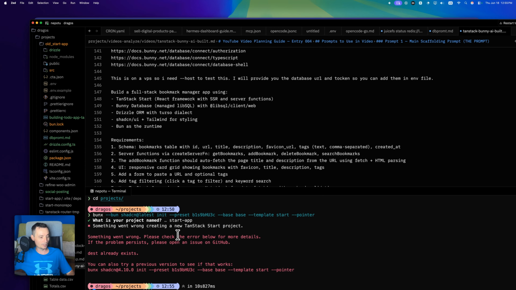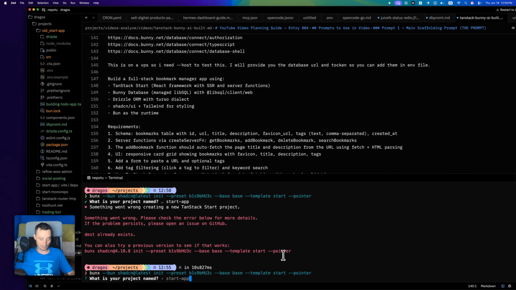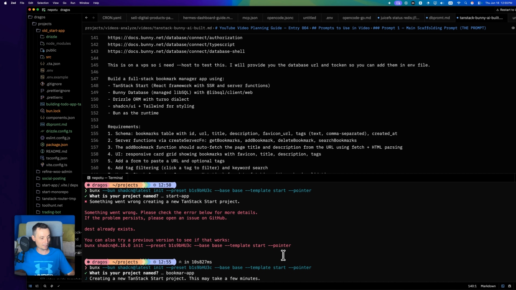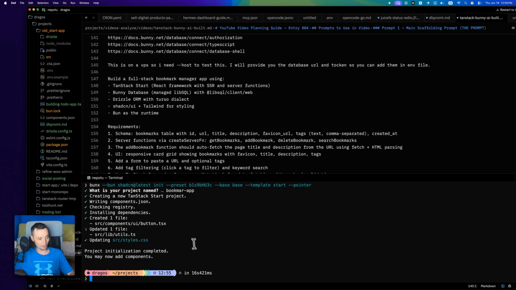Okay, let's do it again because I see it failed. I will put bookmark up like this, because maybe it has a problem with the name, since I've tested this. I spelled it long, bookmark up. It's okay with the name, it doesn't matter.